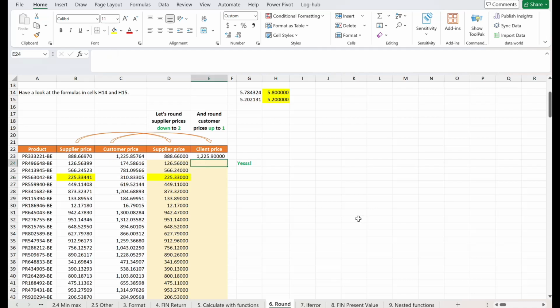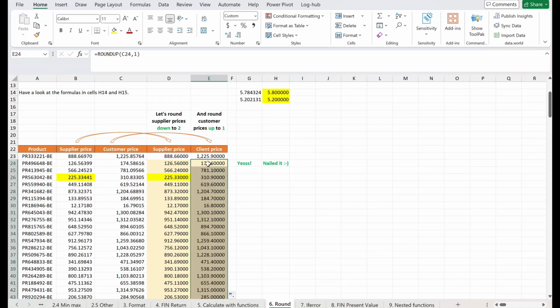And the customer prices, we need to round them up. So I'm going to write ROUNDUP, select it with tab. We refer to the number we want to round up, and then we say we want it to round the number up to 1 digit. So I'm going to write 1. And we can also copy it down by double clicking on the black cross. That's all.